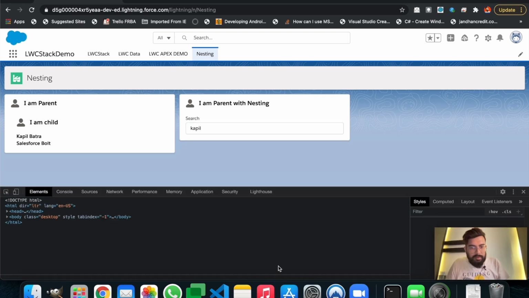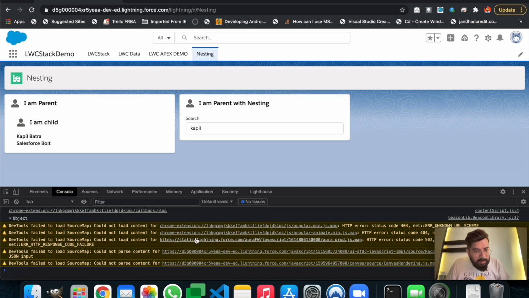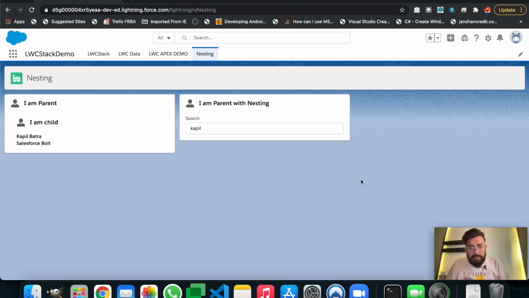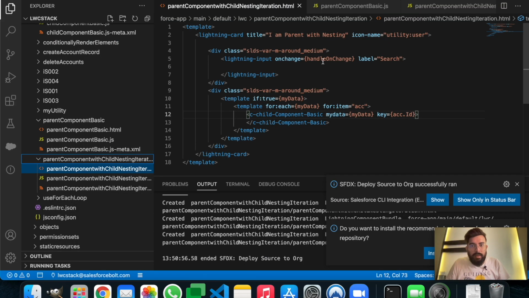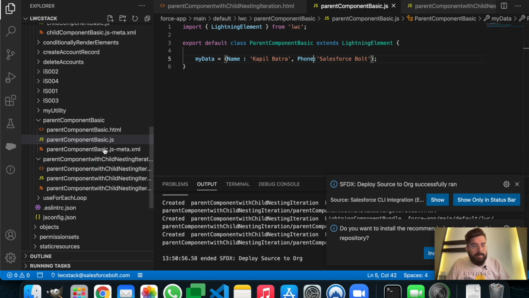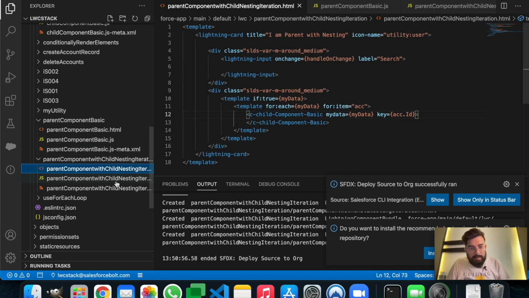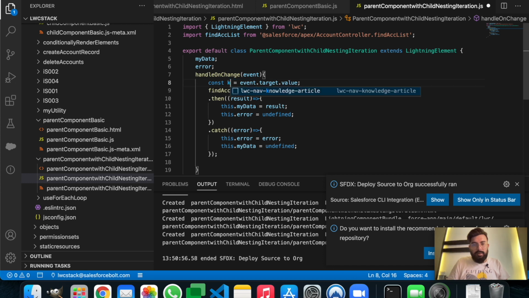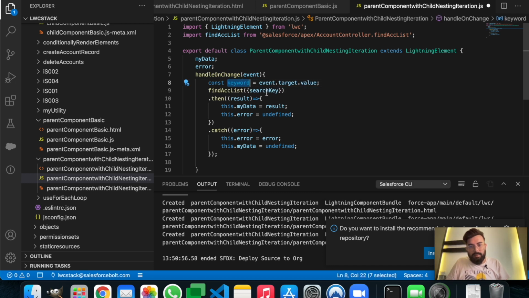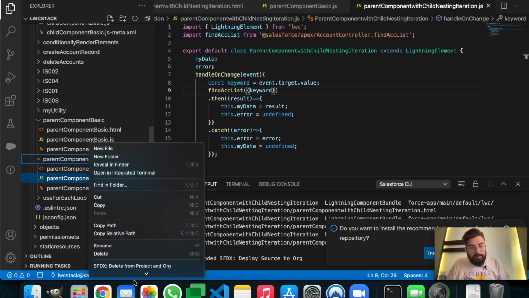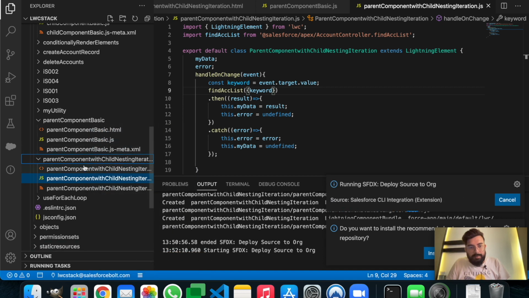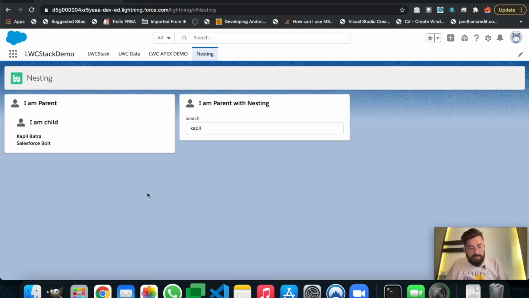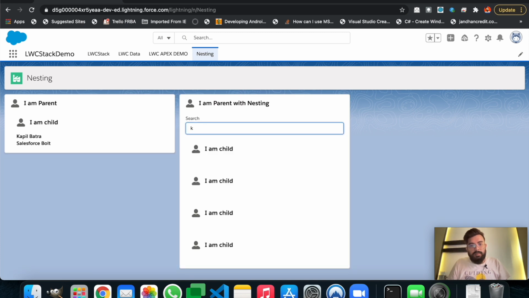Let me check the console first. Maybe we could have some error in the console. Okay, it is not returning even an error here. It might be due to the name of the parameter which needs to be passed there. So let's make it keyword, and let's pass the keyword. Okay, handle on change, everything else seems fine to me. Deploy source. Let me just refresh it. Yes, it was due to the keyword.